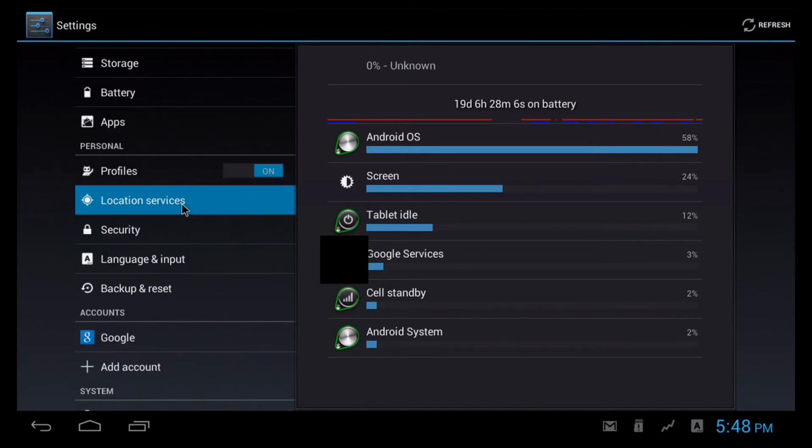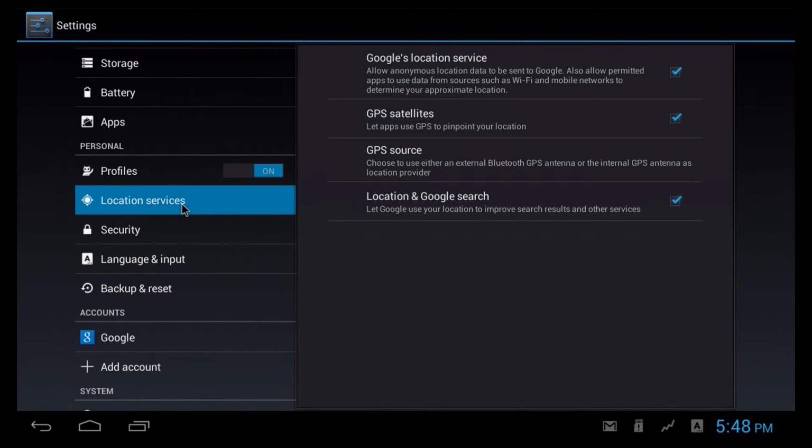Location services is for GPS. You can say, yes, I want Google to be able to use my GPS. This is for Google Maps and some other services that Google has that require GPS.